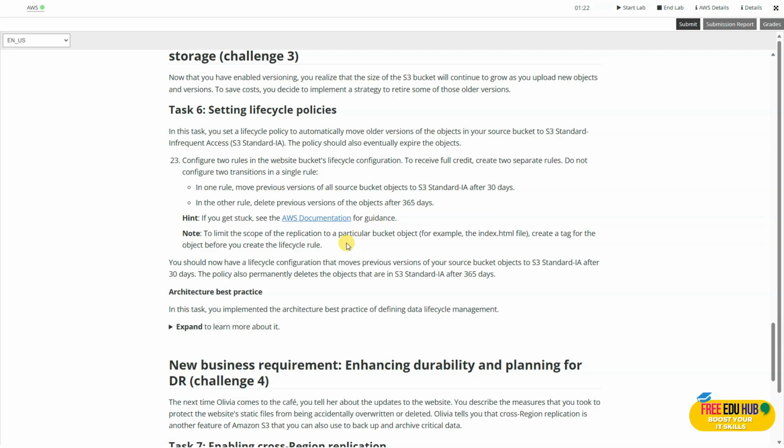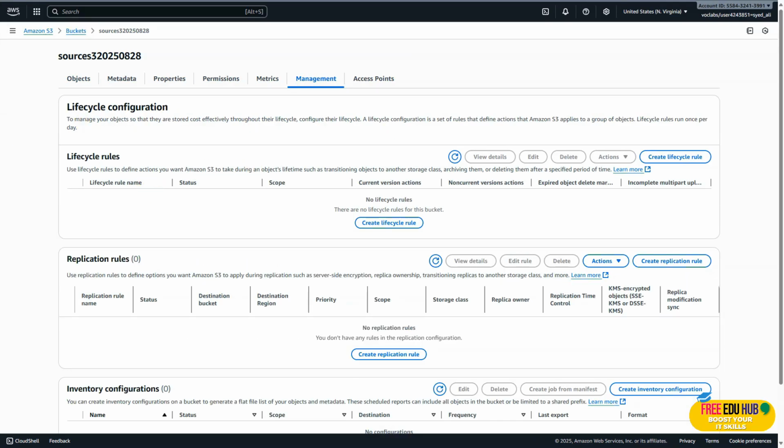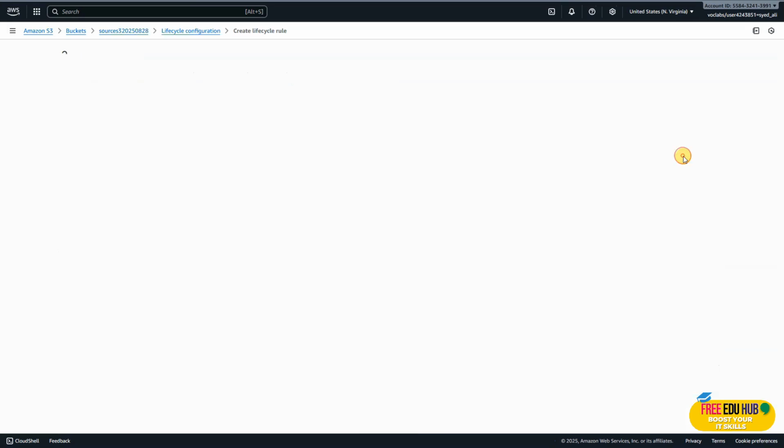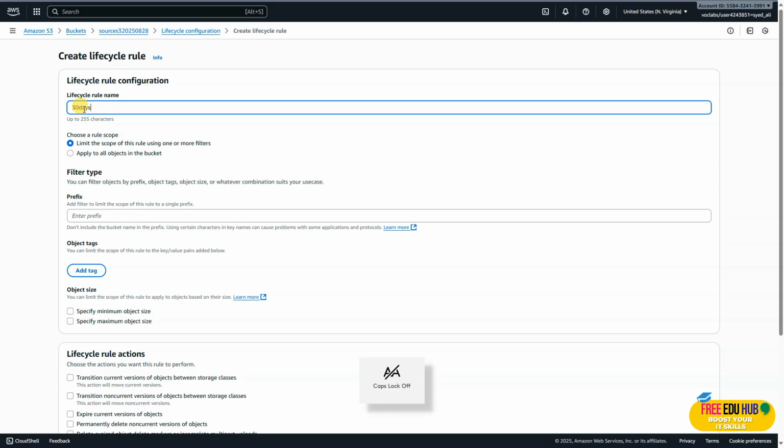Now just note that the scope of the replication for a particular bucket is really dependent on the index.html file that we are using in the lifecycle rule. So we'll have to create this rule and we'll see how it works. Now in order to create a rule, we'll click on management and then click on create lifecycle rule. So we'll name it 30 days rule, and then we'll apply it to all objects.